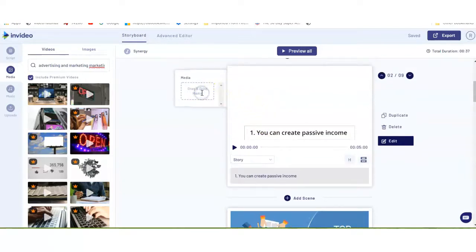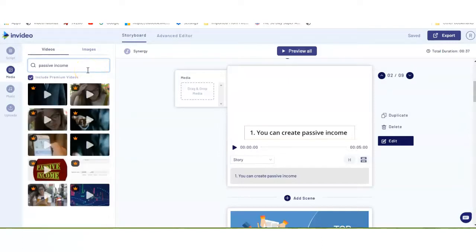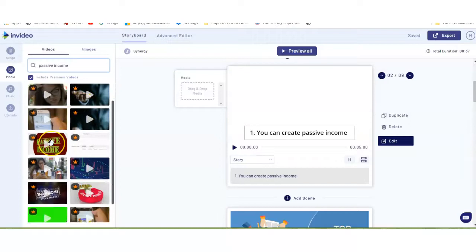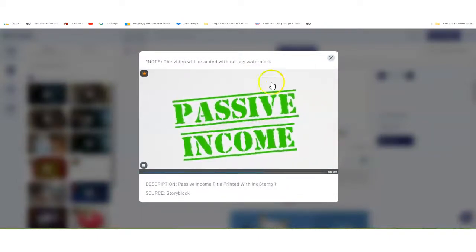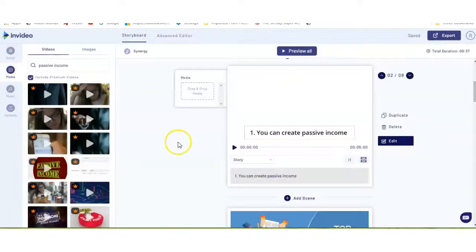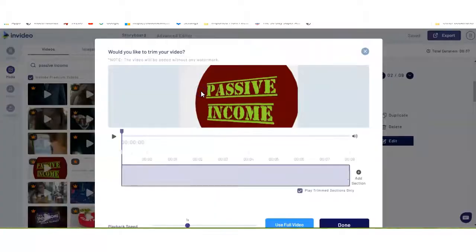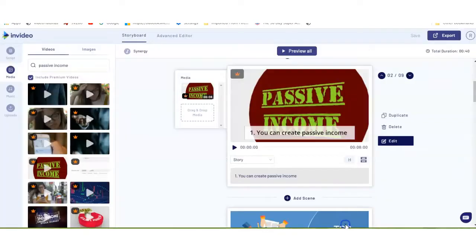So what you would do is go over here and let's just do something like passive income and see what it gives us. So I'm going to click and see. Well, here's one that actually says passive income. It's going to show us what we can expect. Oh, that's pretty cool. So let's use that one. I'm going to grab it, drag it, and put it right there. When you do that, you can determine whether you want to use it for the whole scene or just part of it. Let's just say done, use the whole scene. Let's put it in there. Now let's play it.